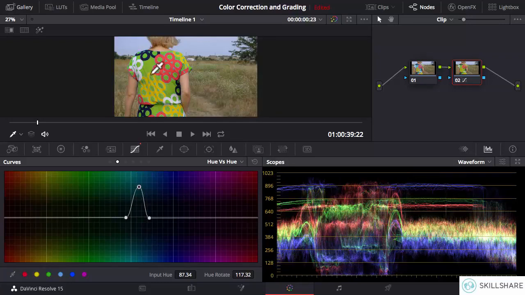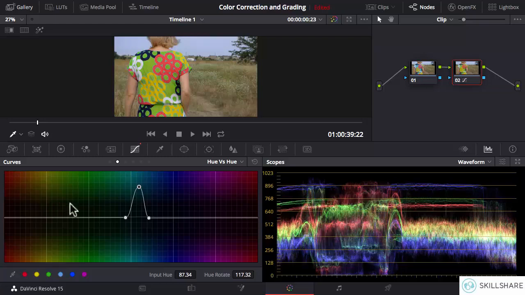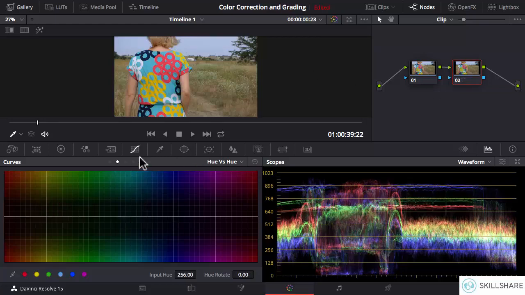To look at the effect this curve is making to the clip, I can just toggle this node on or off by clicking on this number again and again. So this is the original clip and this is with the effect. With, without, and you can see the difference. Let me reset that, and with this tool you can do a lot of interesting things. So that was Hue versus Hue.